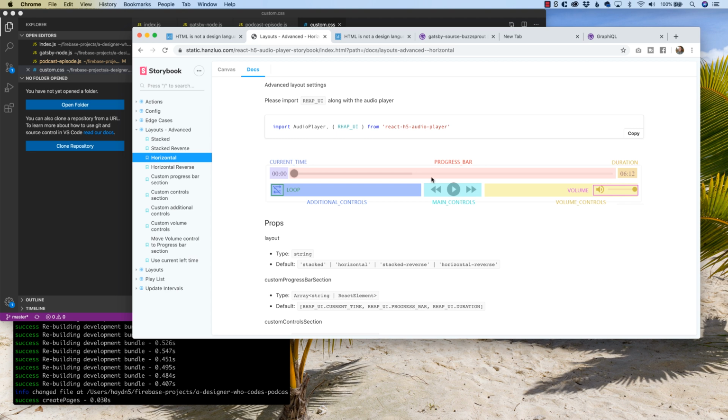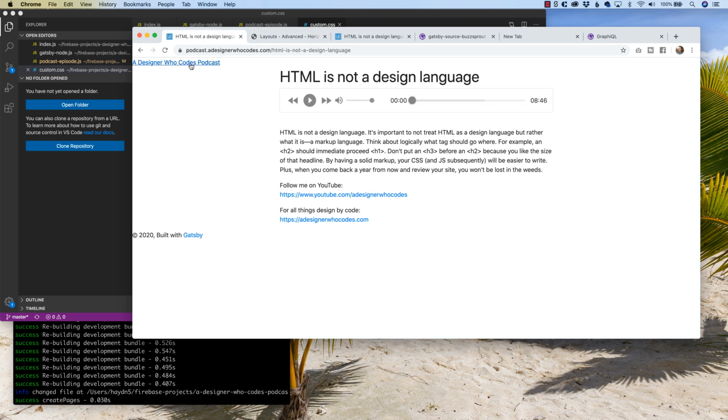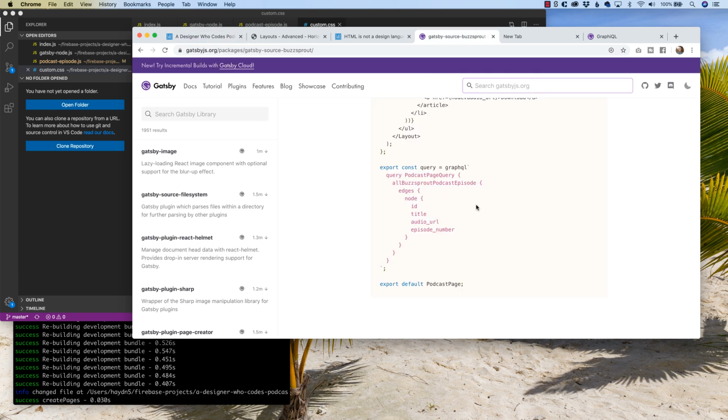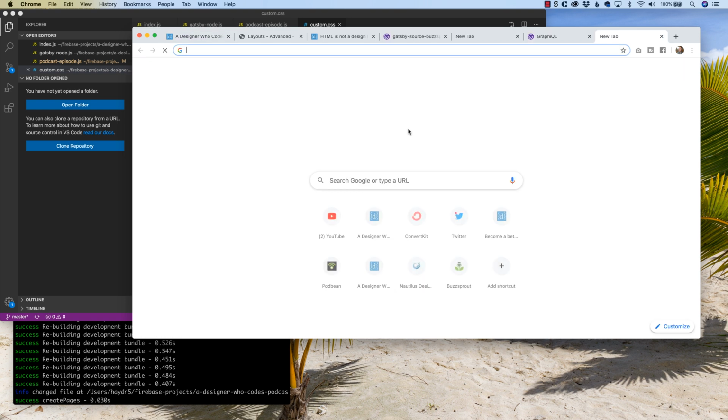And so this is how I built my website, in part because I really wanted to see if I could actually pull audio from, not React Bootstrap, from Buzzsprout, that's what I'm thinking of. The word was escaping me for a second. And I did the same thing too.